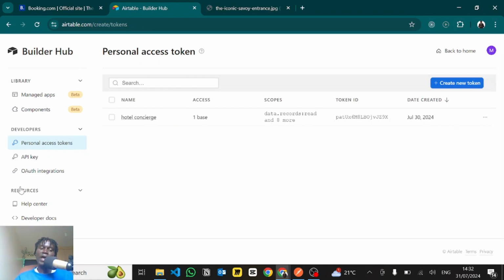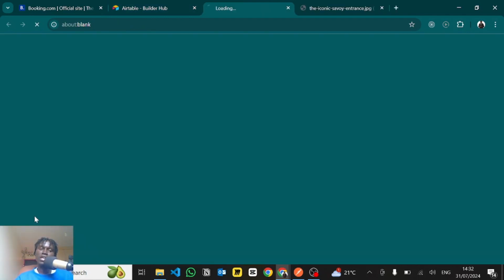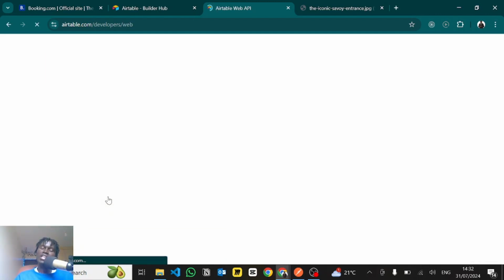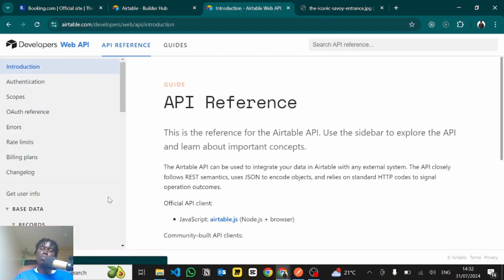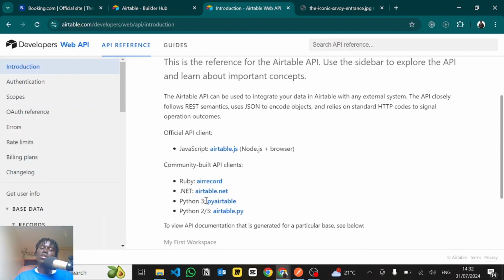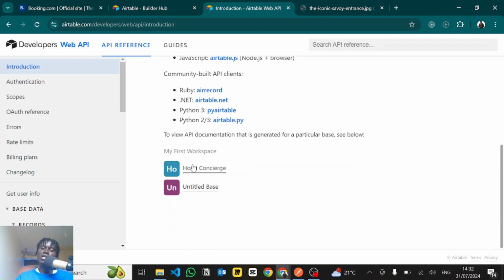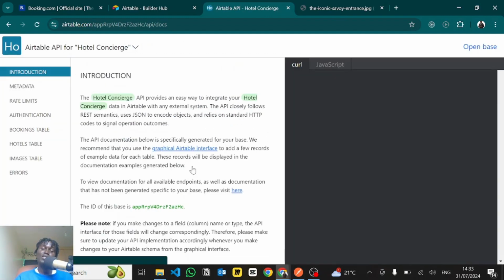So then I go ahead and click developer docs over here. Scroll down till you see web API. Click on API docs. And this is why I like Airtable. Their documentation is so superb that it's easy to call their API and work with it. So you'll scroll down and click the database you want to work with, Hotel Concierge. You can notice my French accent is excellent.